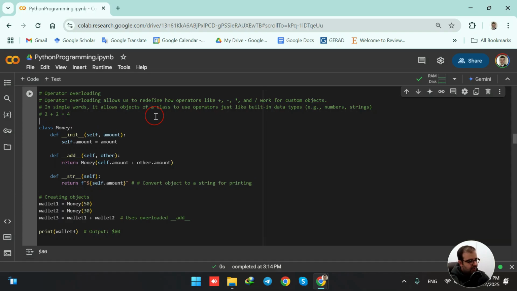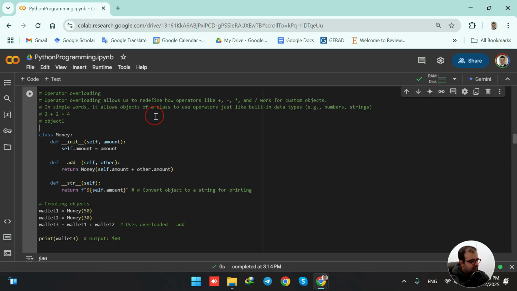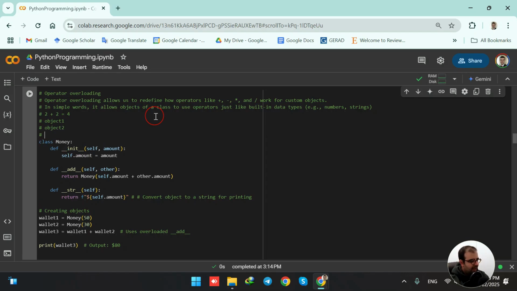Operator overloading allows me to have two objects, for example object 1 and object 2, and to add these two. So object 3 equals object 1 plus object 2. So operator overloading is this concept. We can use these operators for objects, okay?